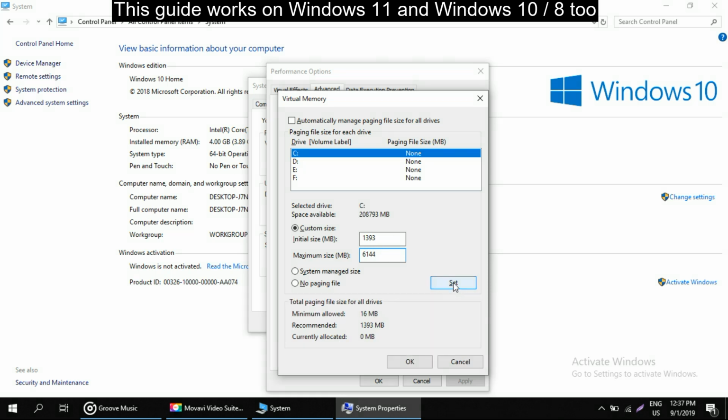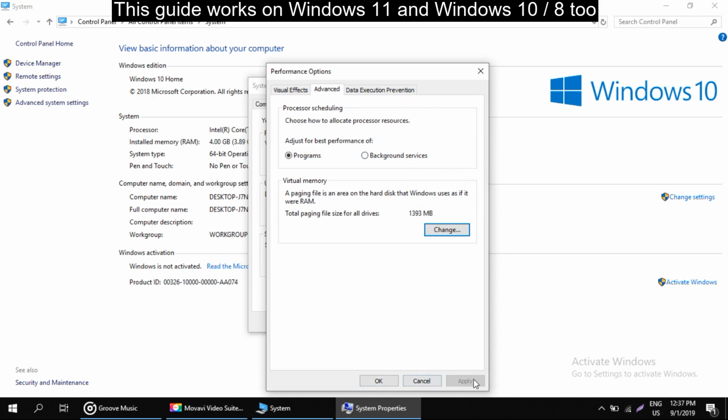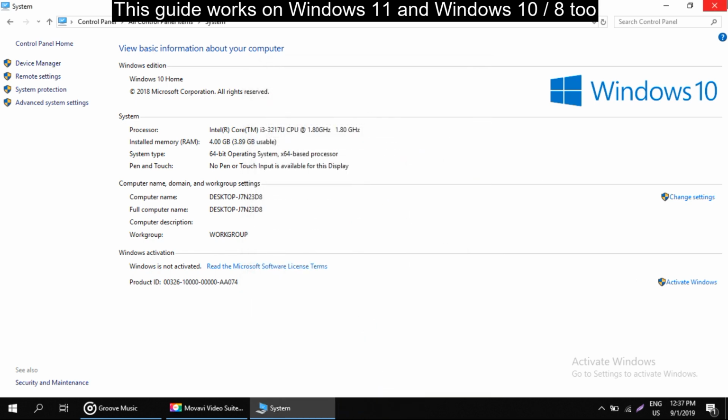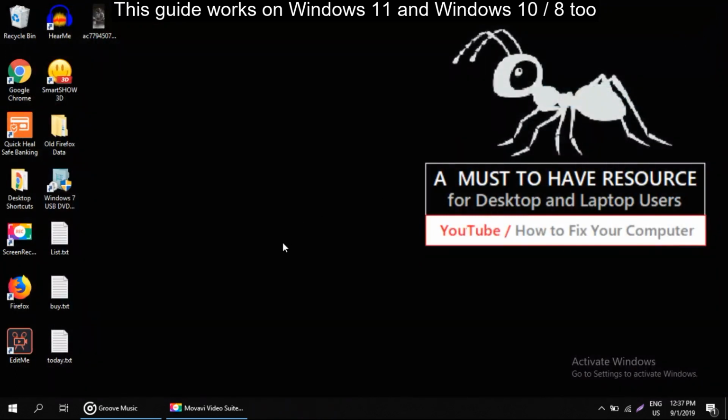Then click on Set, select OK, then apply. Okay and okay again. Now restart your PC. Now the final step is to update your device drivers.